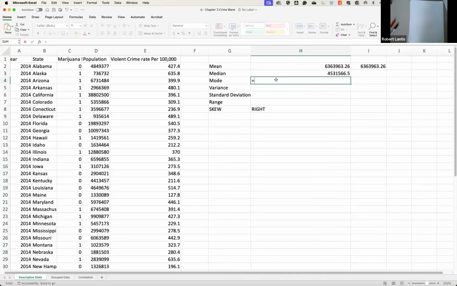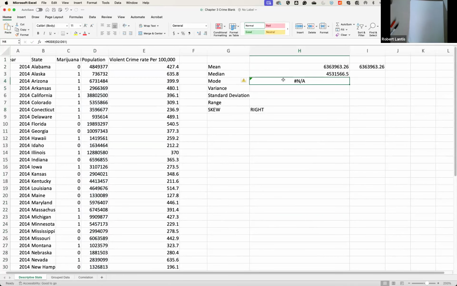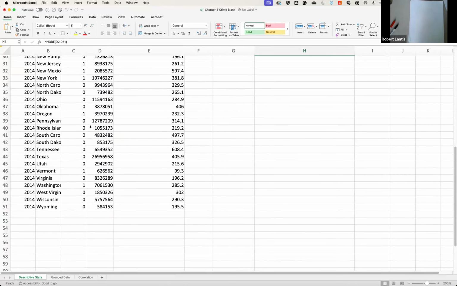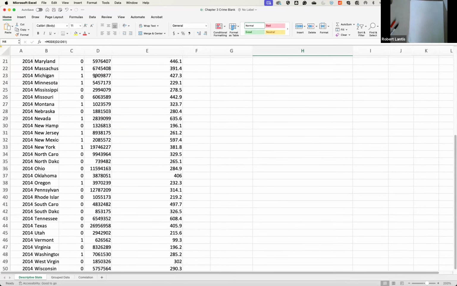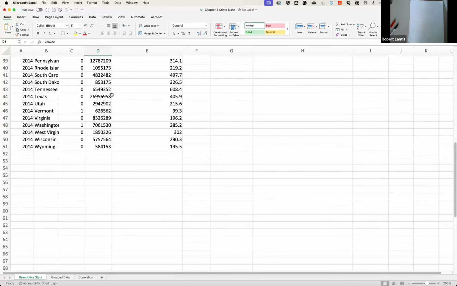Now, how do I find the mode? Sure, easy enough. There's a built-in function called mode. Select that variable, enter. Oh, so this is going to be a problem. Why does it return an NA here? This is the function that I use for the mode, but notice what value happens the most often. Every state has a unique population. So none of them, right? There is no mode. Everything happens one time. Just to prove to you that this works. Well, here.